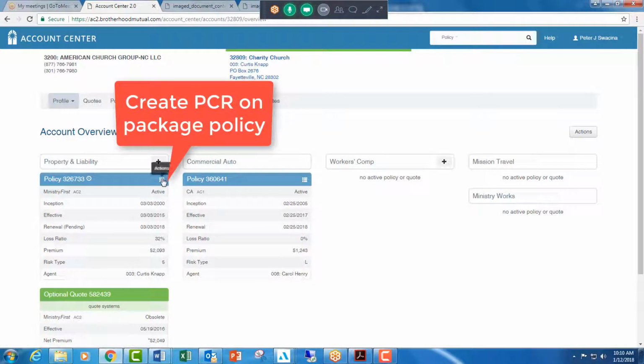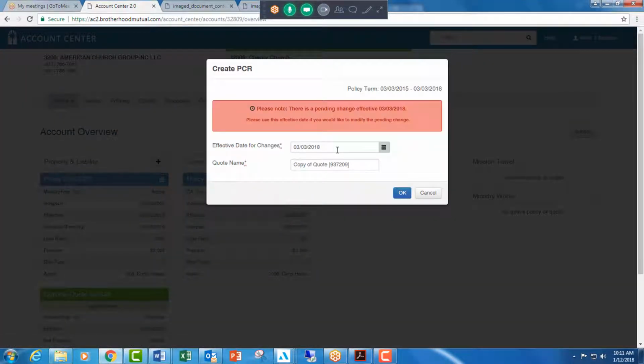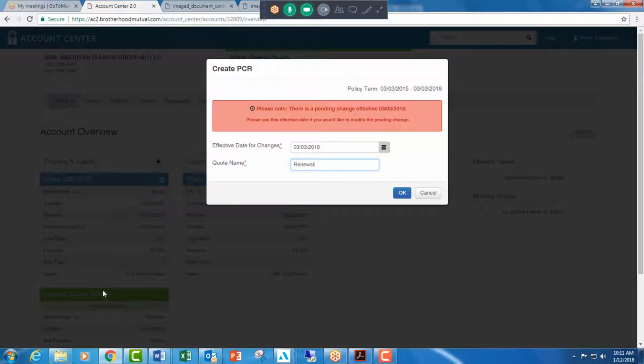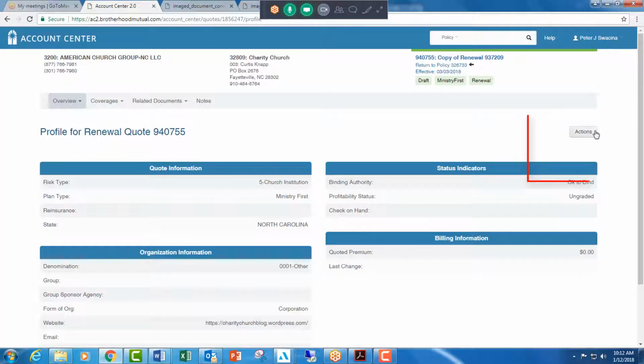You can just go to the little icon in the top right there of the package area. Just click on that and create PCR. It should automatically default with this renewal date of the 3/3/18. The current term goes from 3/3/15 to 18. So that's the renewal date. Quote name says renewal. If you don't type anything there, it's not a big deal. It's just for if you have to close out of it and save it and go back and there's multiple changes that you'll know which one it is. Hit OK. Once this page is popped up, you'll want to click on Actions, Edit Quote.